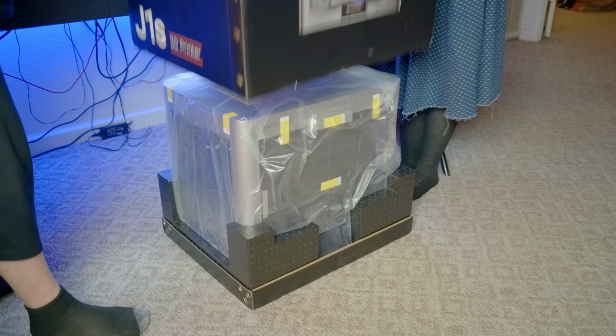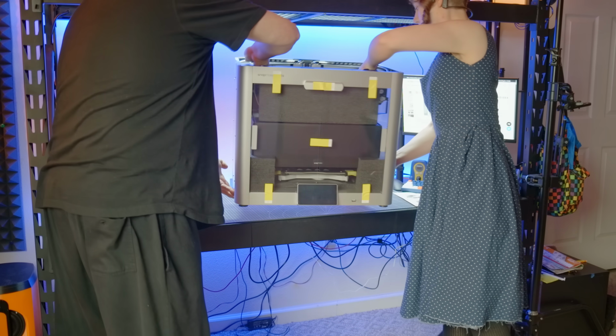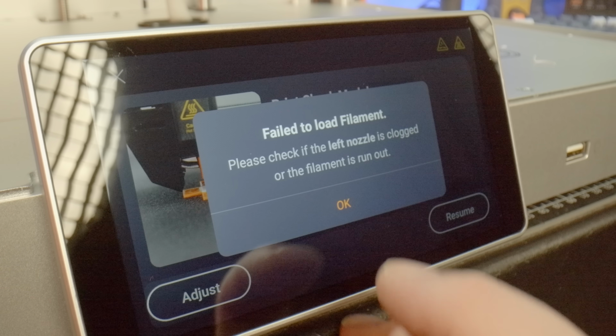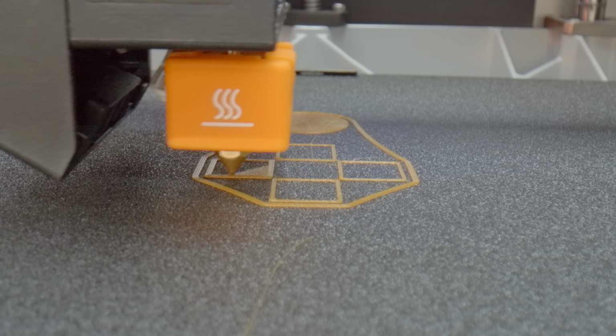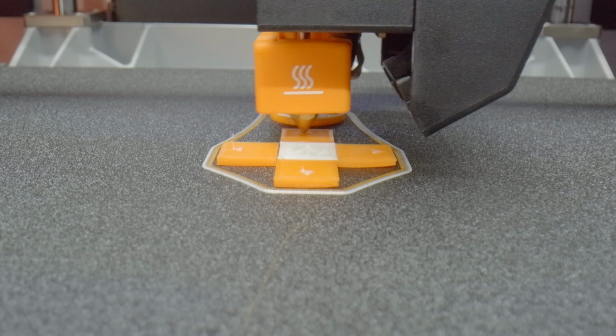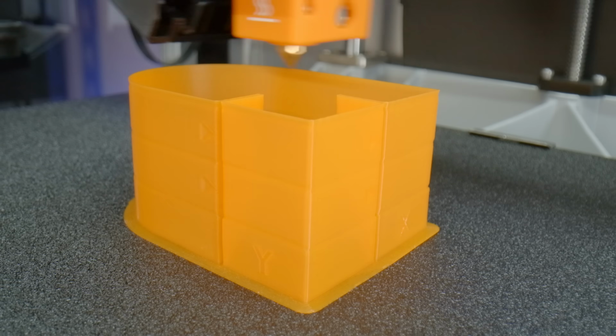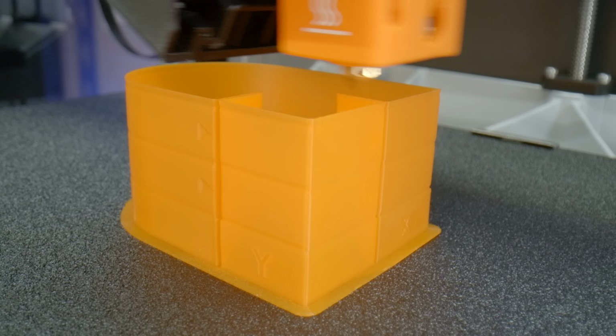The machine is practically ready to go from the outset, and after some initial probing, we begin with a failed to load filament message. Better luck on the second attempt, this time with a bit of lifting. Nevertheless, this is the IDEX calibration print, followed by something vaguely akin to input shaping.